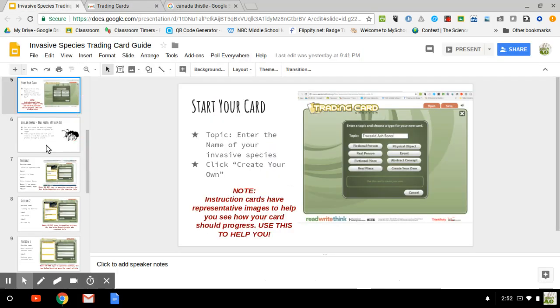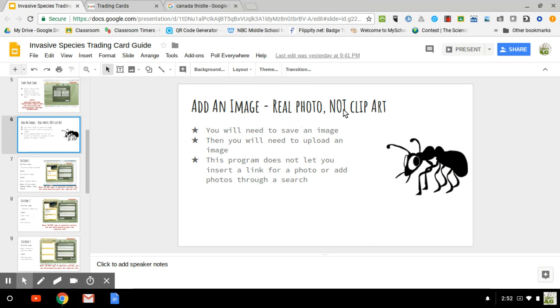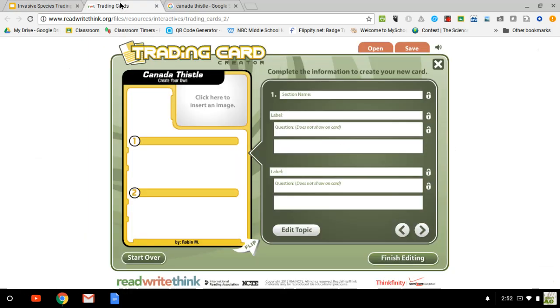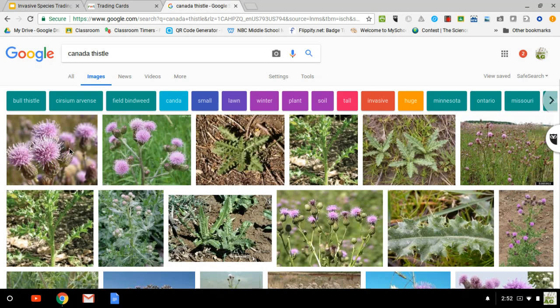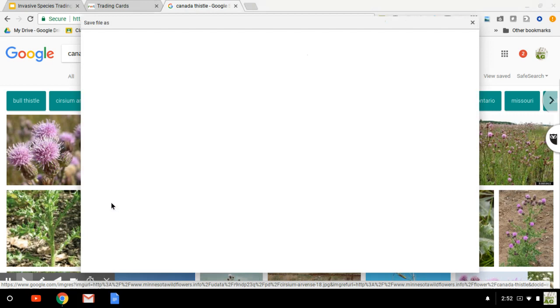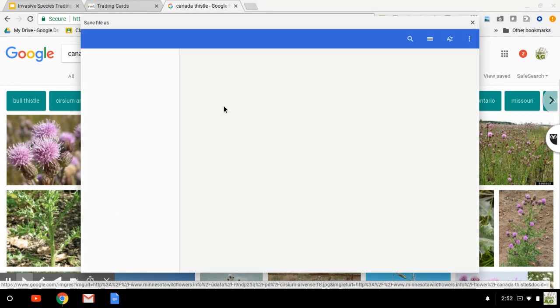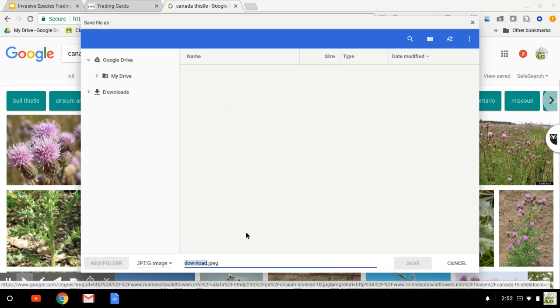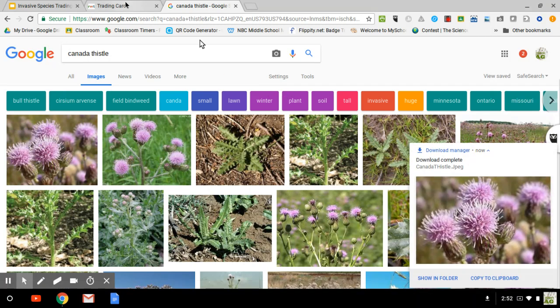Returning to our instructions, it identifies for us that to add an image, we want to use a real photo and not clip art, that we will need to save the image and upload it as the program doesn't allow us to add a link or a photo file. So once I find an image I want, I choose Save Image As. I give it a name so that I'm aware of what it is. And I save my file.